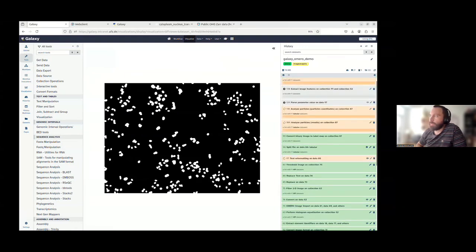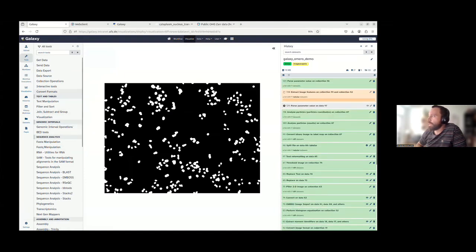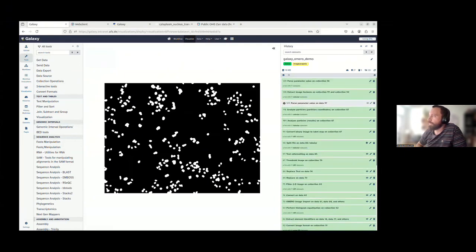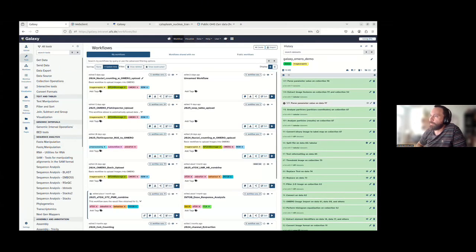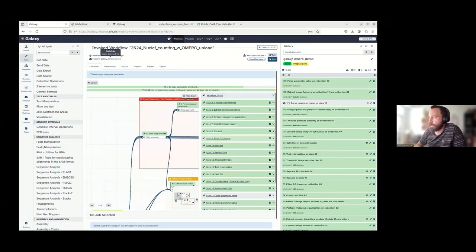We can go back now to the workflow itself. Extracting the image features. Yeah, this is again the workflow execution.